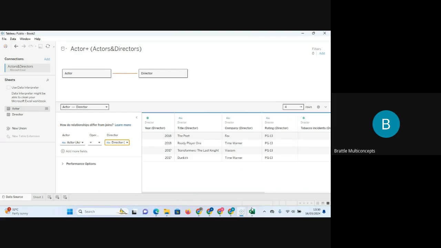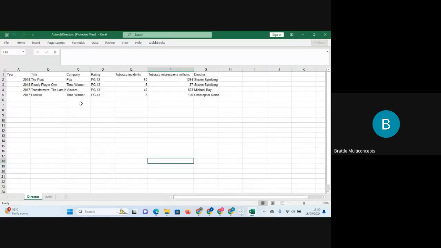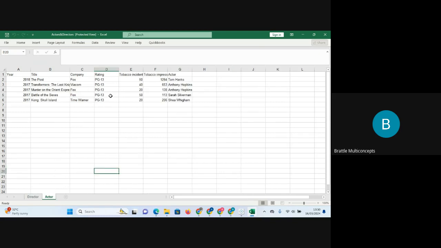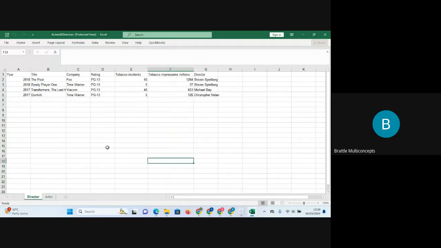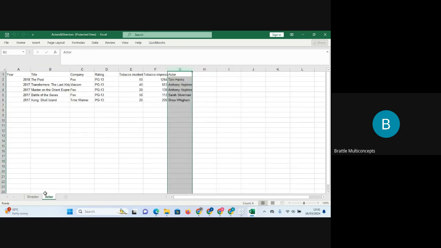Let's check the difference between the two. Actor, who are the actors here? Director, these are the directors, Steven. Actor, Anthony Hopkins, Sarah. Can they be the same? No, I don't think the director and actor are the same. Michael Bay. Michael Bay, no. I don't think the director is the same.